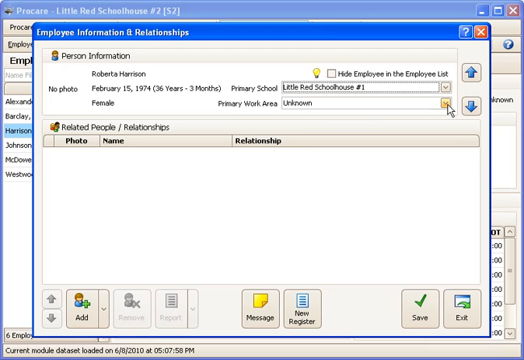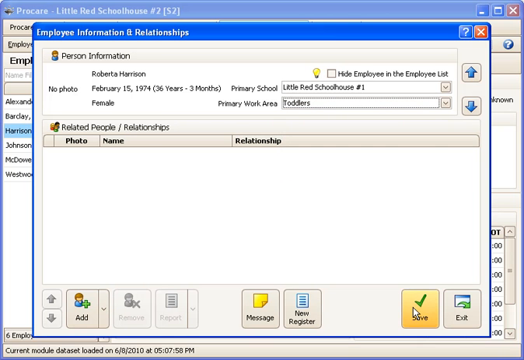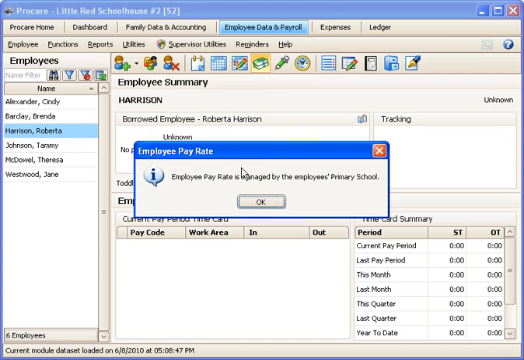Now her work area can be different. It could be that while she's at this location, location 2, that she works perhaps in a different room like the toddler's room. So we can set that here. And we'll save that and we'll exit. If we try to assign a pay rate to her, we'll get a message reminding us that pay rates are managed in their primary school.